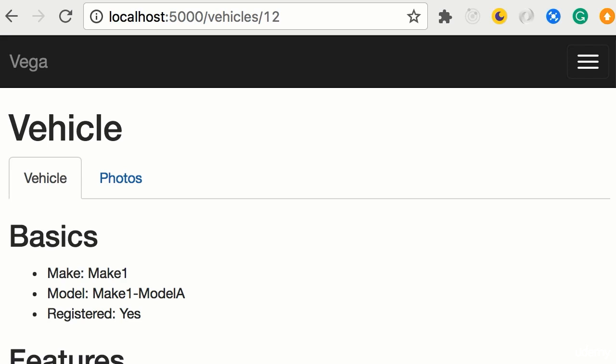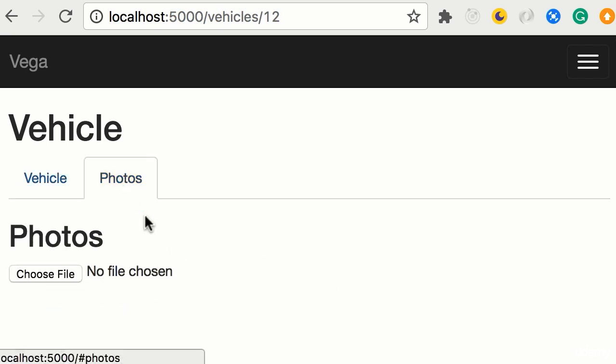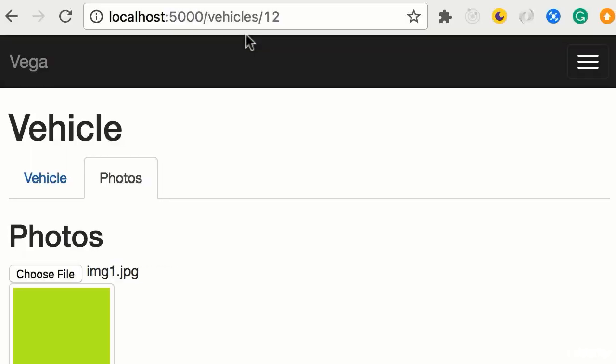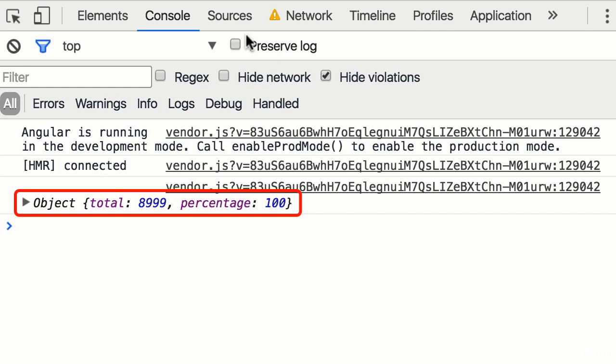So our Bootstrap progress bar is working. However, here we have a memory leak issue. Let me show you. So here I'm going to upload a new photo. Now look at the console. We have one progress object, and this was dispatched when the upload completed.